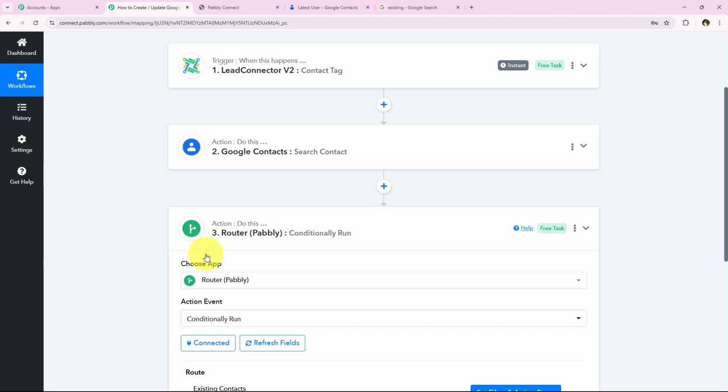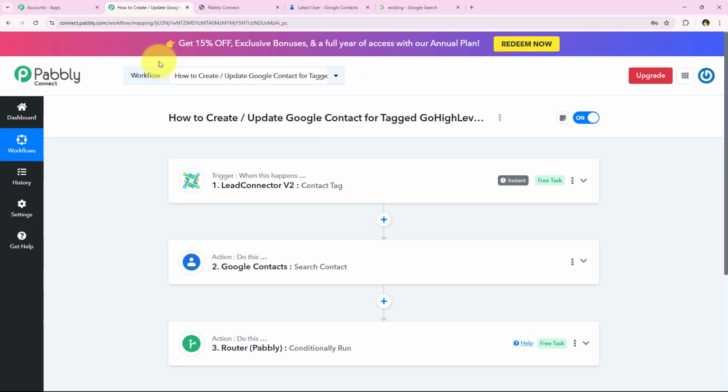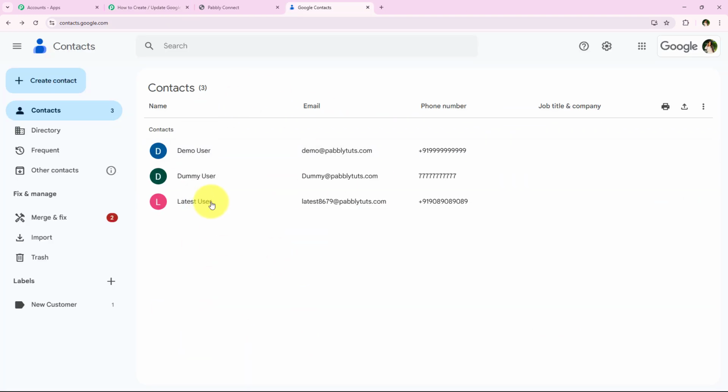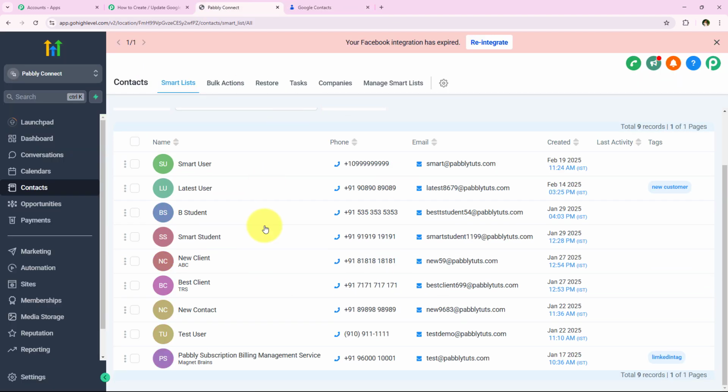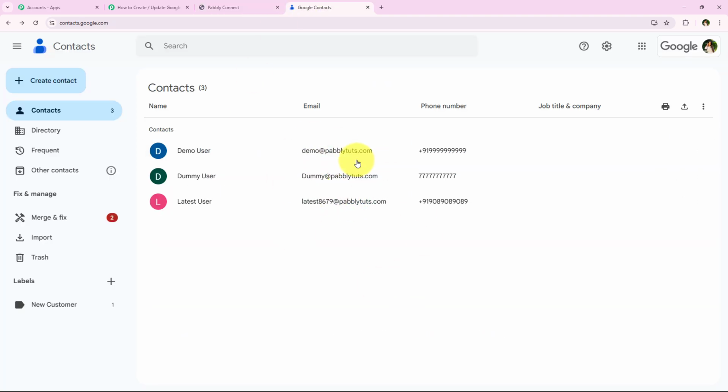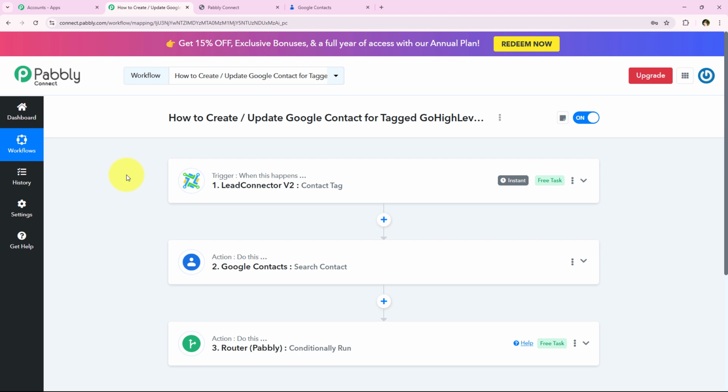So yes, with this we have successfully completed our workflow, and now we don't have to come back again to our workflow to click on save and send test request. Automatically, as soon as a new GoHighLevel contact has been tagged, a new contact would be created or updated right over here in my Google Contacts account too. So this workflow is going to run in the backend and we can just sit back and relax.